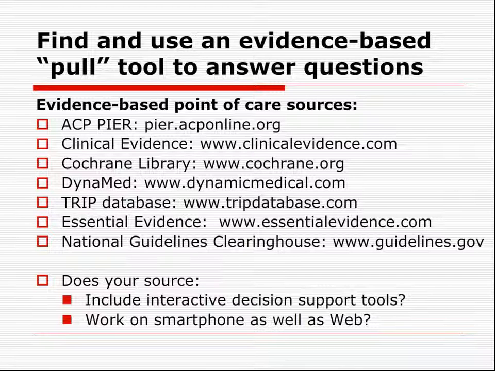Similarly, there are lots of pull tools. American College of Physicians has PEER. BMJ has clinical evidence. The Cochrane Library is a well-known collection of systematic reviews and meta-analyses. Dynamed is a commercial evidence-based secondary reference. TRIP is a meta site that lets you search several places at once. Essential Evidence, which we just mentioned, is another commercial secondary source. National Guidelines Clearinghouse is another great tool for answering questions at the point of care.